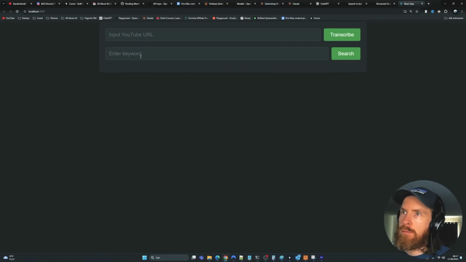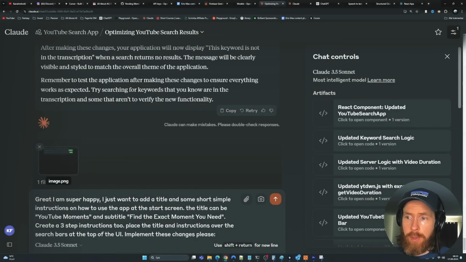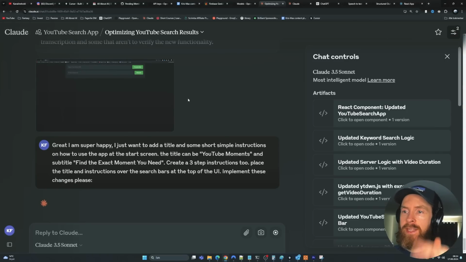I guess we could have some more information here at the start page. We could have a title and maybe some quick instructions. I might add that. So let me try to add some instructions here. To do that, I just took a screenshot, right? I just want to add a title and short, simple instructions on how to use the app at the start screen. The title can be YouTube Moments, and the subtitle is going to be Find the exact moment you need. Create 3-step instructions to place the title and instructions over the search bars at the top of the UI. Implement these changes. So I'm just going to let this run and update our components.